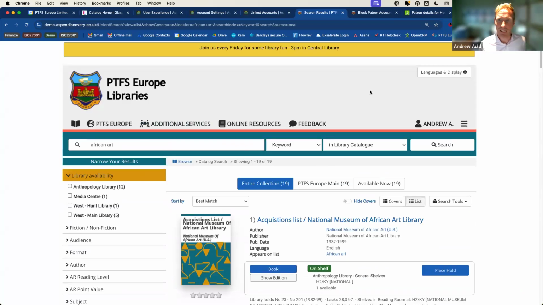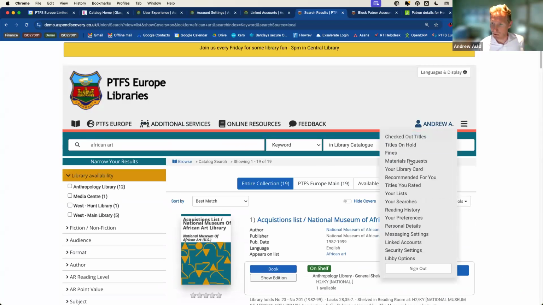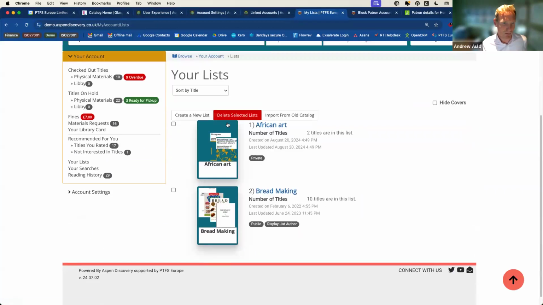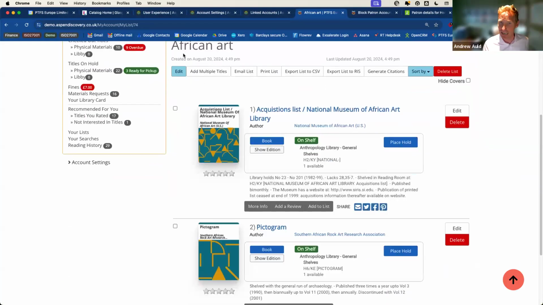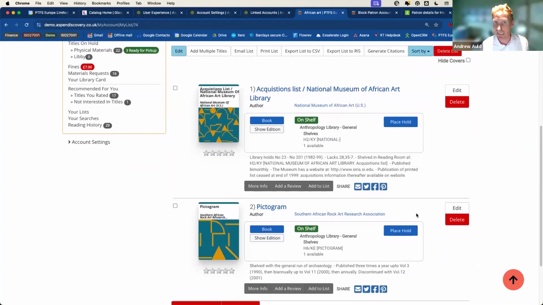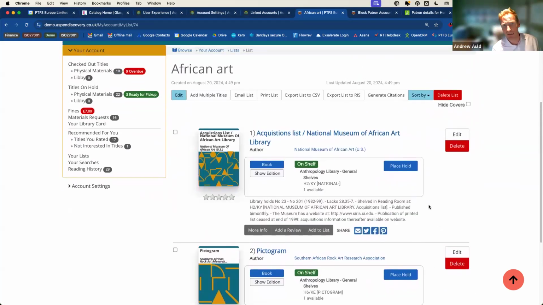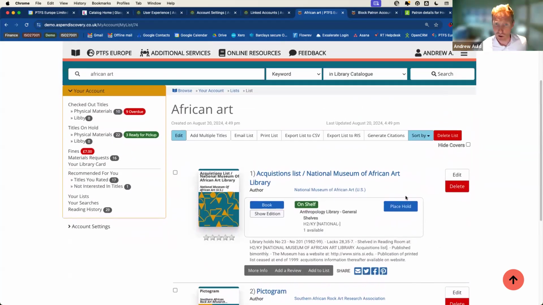Close. I can then go back into my user account and jump to my list straight away. That's a useful little way to jump to it. And you can see the two lists I have, and you can see that the African art list has those two titles that I just added. So it's really easy to set up a new list and to add things to it.